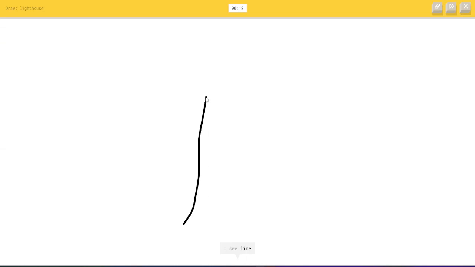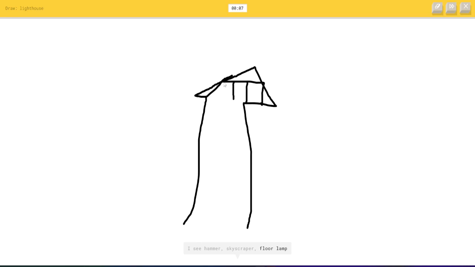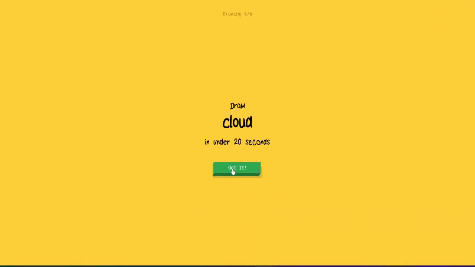All right, lighthouse. I see line. Or magic wand. Or street light. Or arrow. I see hammer. Or skyscraper. Or floor lamp. Or bottle cap. I see castle. Or hospital. Or church. Sorry. I couldn't guess it.